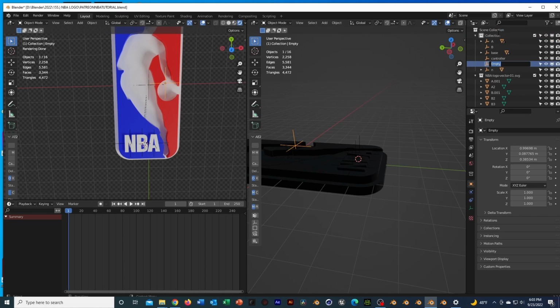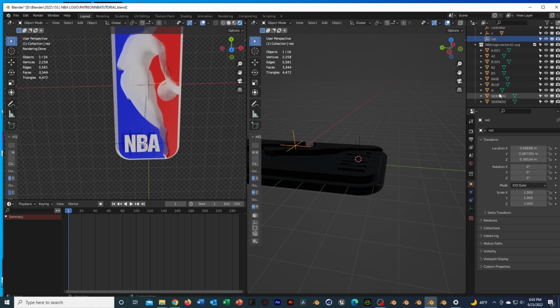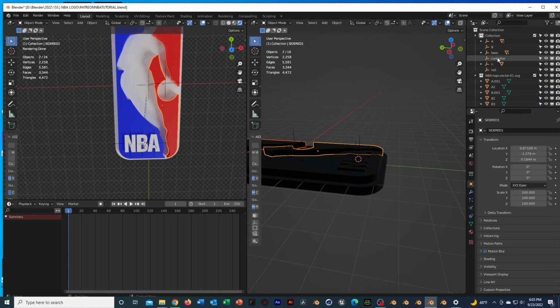It'd be probably better to break up the different sides into different pieces, but we're not going to do an animating tutorial on this. Did I just... Yeah, I just totally did it to the wrong one.